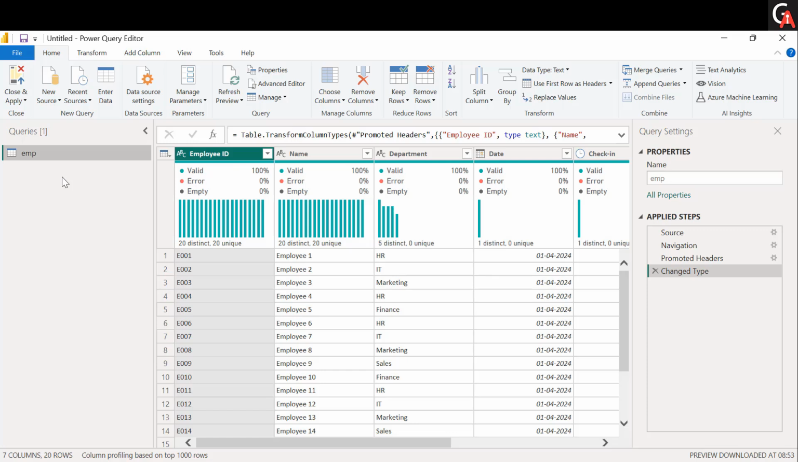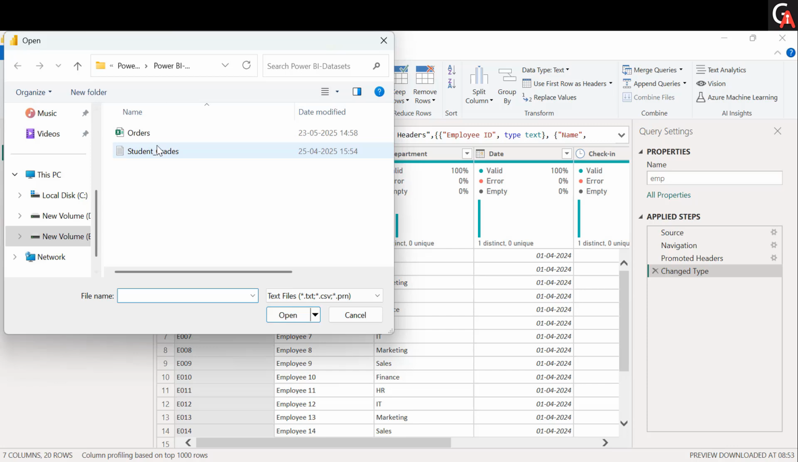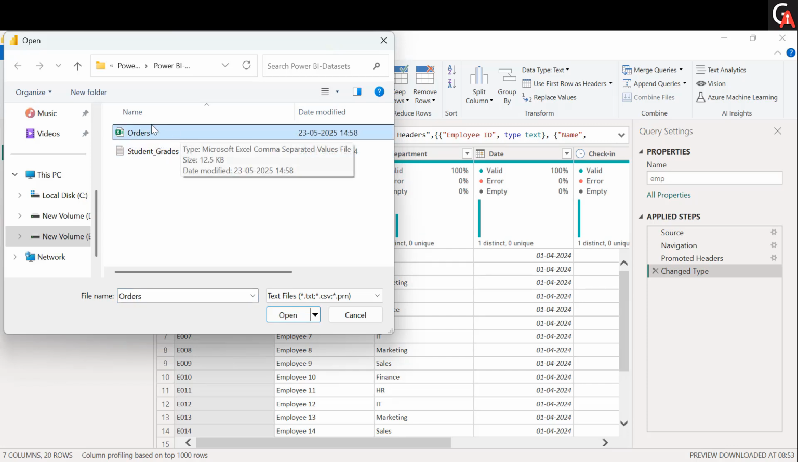In the Power Query Editor also, you can import the data. How can you import the data? In the Home tab itself, there is an option to connect to multiple data sources. So I will click on this new source option, and I will now import a CSV file. I want to import this orders workbook, and it is a CSV file. So I will click on that, and I will click on the open option.